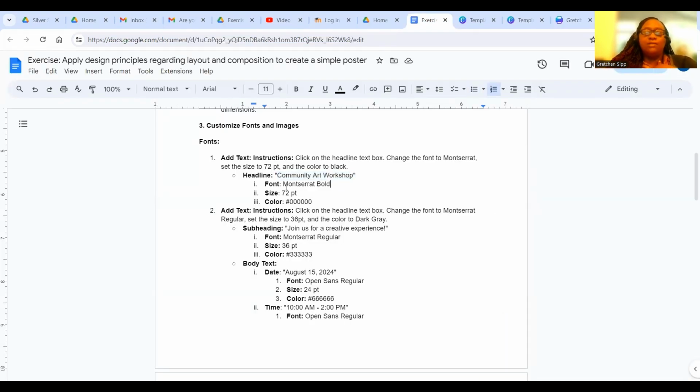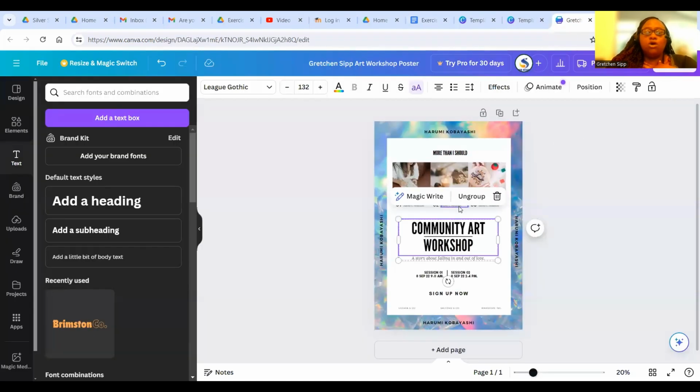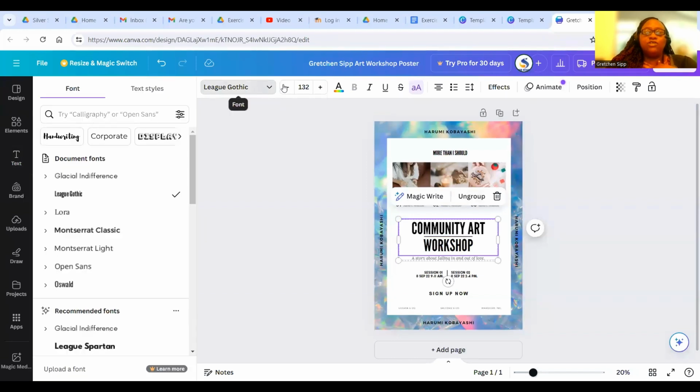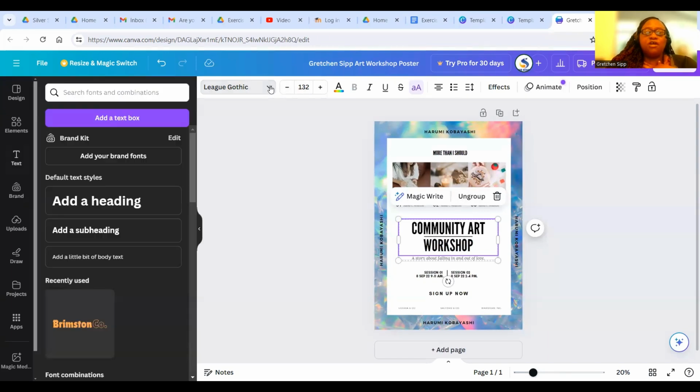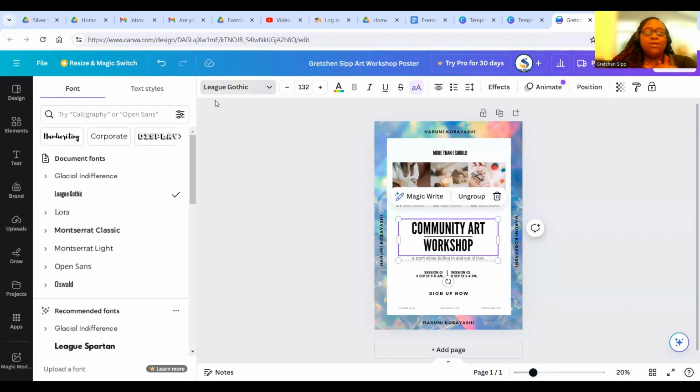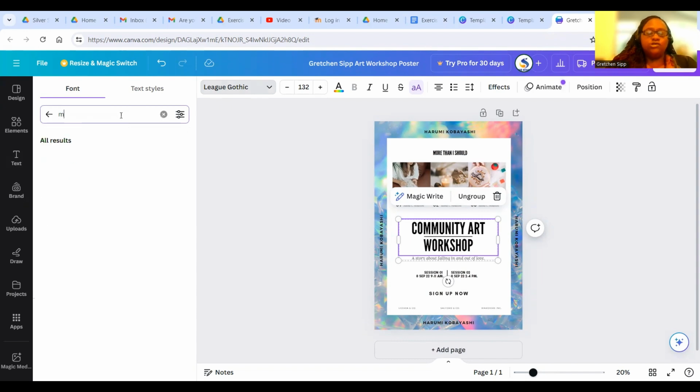Now we want the font to be Montserrat Bold. All right, so we're going to go over. We still have our header selected here, and we're going to go to our font. You see that here? Up at the top, right by our font size, is our fonts. Click on that downward arrow. Now, the easiest way to do it is to just start typing Montserrat.